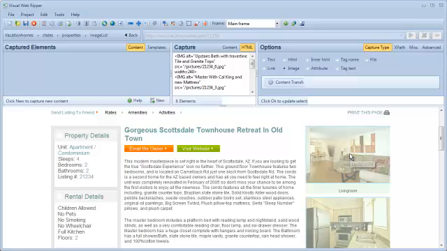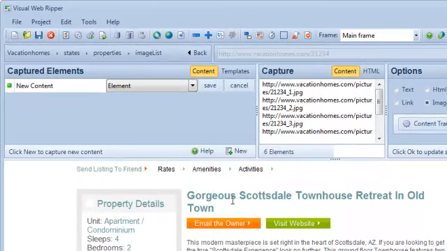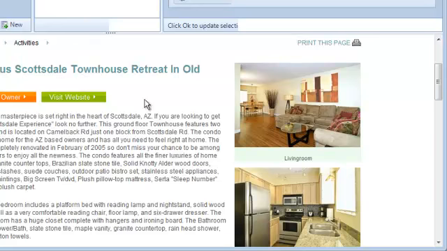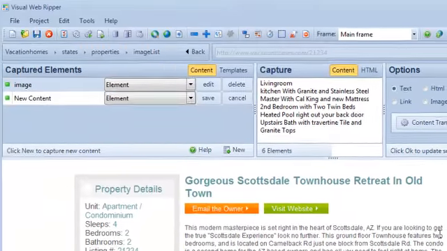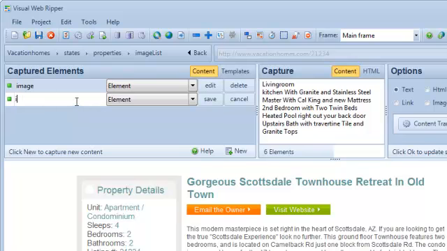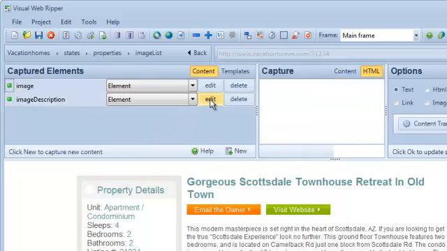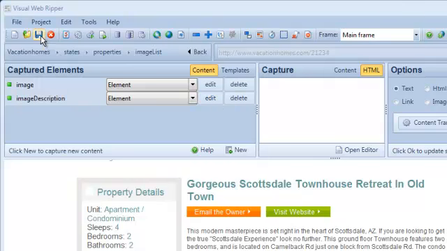I will now add the image content element. An easy way of adding a content element is by shift-clicking on the element. I also want to extract the image description. I've now finished designing the project. I'll just save it.